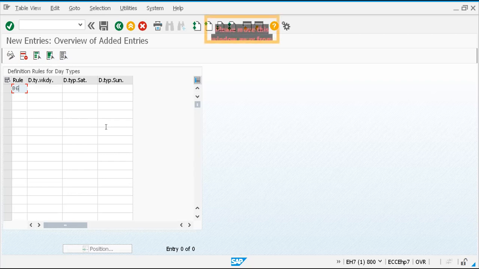So this rule for day types is also called selection rule. Selection rule is nothing but rule for day types. Now this, for example, is nothing but a day type on the weekdays. If the employee is going to work on public holidays, how is the company going to pay the employee?